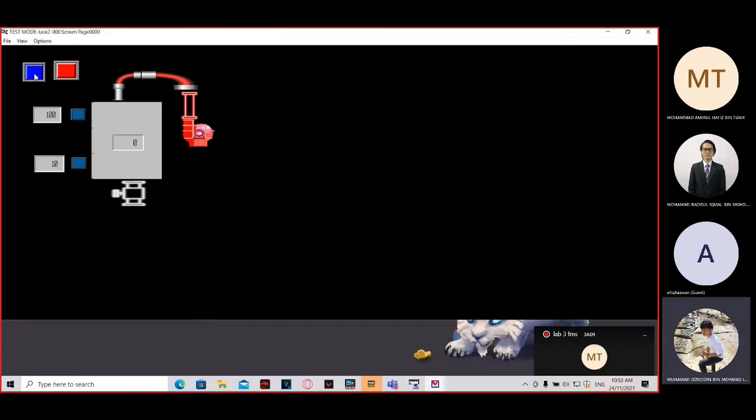Enter. So we started. It will increase when the sensor detects that the water level is less than 10. So this pump will pump water into the water tank until it reaches the high level sensor. So we'll wait.